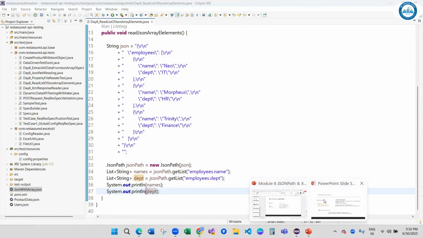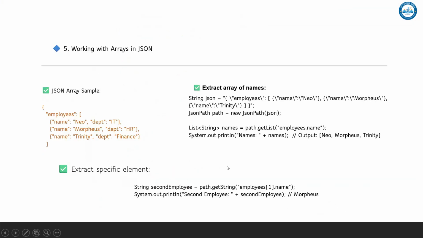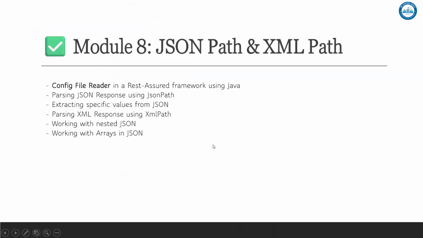So we have seen multiple things. Number one, config readers, how to read the config files, like any static data in the config files, and pass it to your REST Assured code, I mean REST API testing code, and parsing the JSON response using JSON path. We also extracted specific values from the JSON, read the XML response using XML path, worked with nested JSON, and worked with arrays in JSON. So this is for module 8, and we'll be seeing a new concept in module 9. Until then, bye.